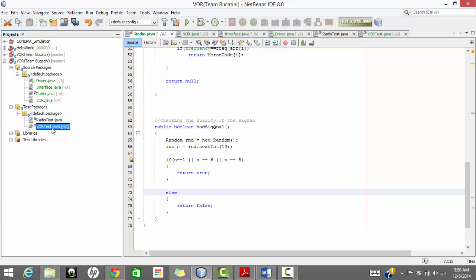These classes are particularly linked to radio class and VOR class respectively. They contain specific test cases which are linked to all the functions which are there in the actual classes. Like if the radio class has 3 functions, we have created 3 test cases in radio test class. These test cases have been created in Java using JUnit.